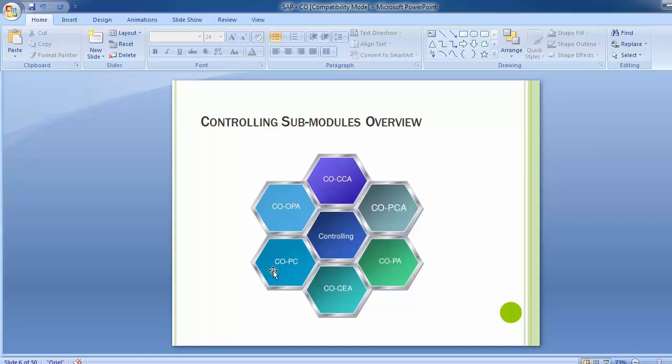The next one is product costing. Product costing calculates the cost that occurs during manufacturing of a product or for providing a service. It enables you to calculate the minimum price at which a product can be profitably sold. In product costing, we'll be studying how the organization decides the cost of a manufactured product. Once the cost is known, the organization can put a margin on it and decide the selling price. How product costing is done will be studied in the COPC, that is the controlling product costing part.